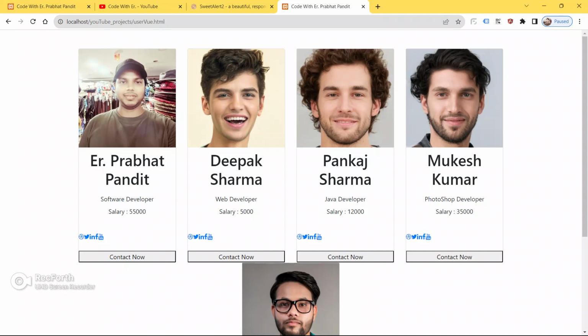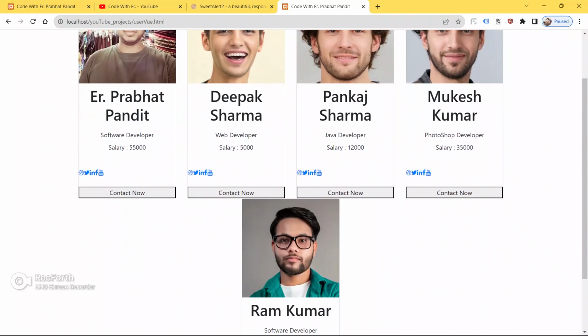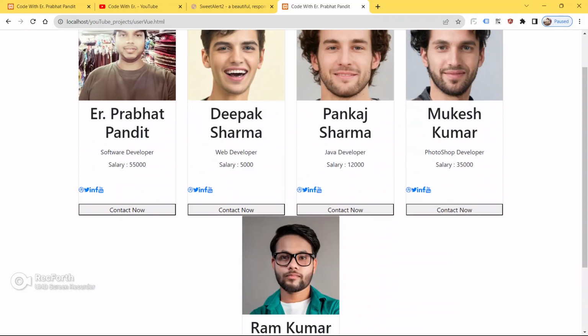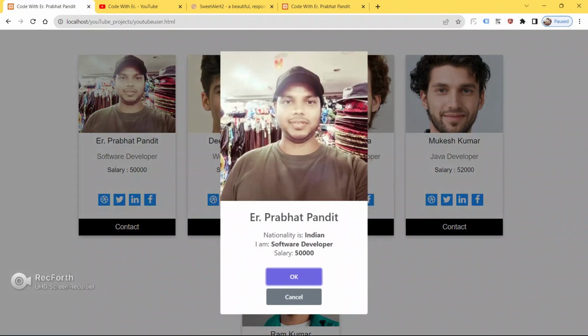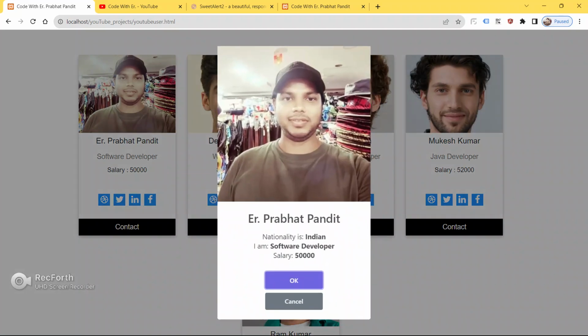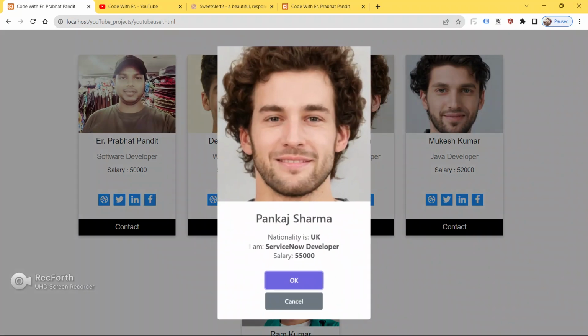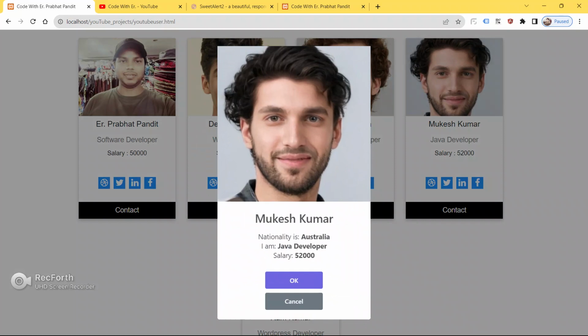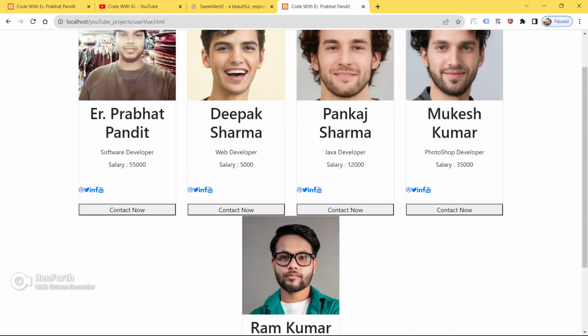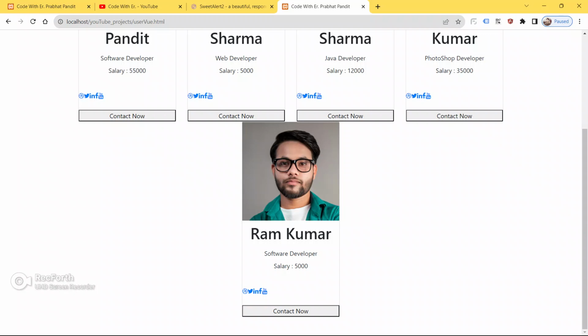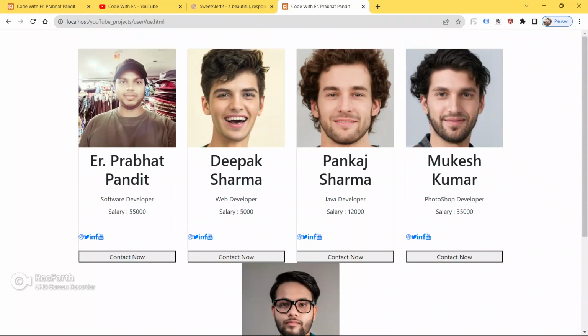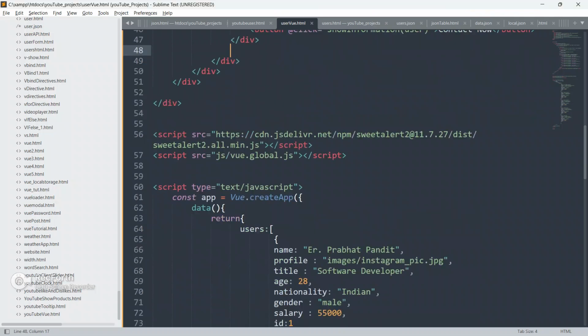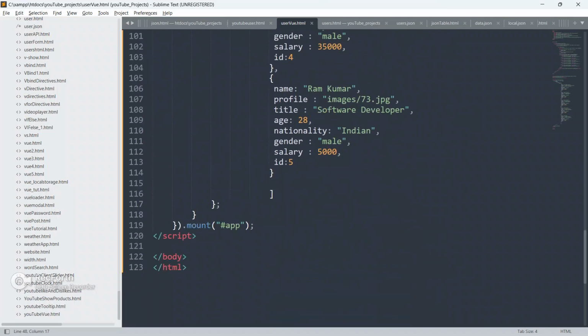Now we can see our button also. As of now, when I click on the button, nothing is happening. Here we can see the user image, username, nationality, designation and salary as well. But whenever I click on the button, nothing happens. So now we have to create a method inside Vue.js.